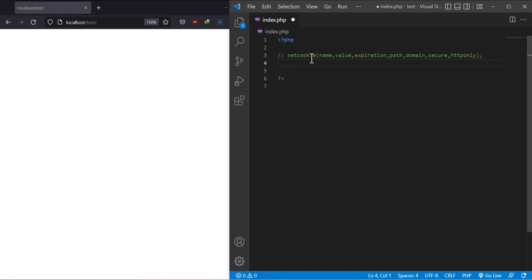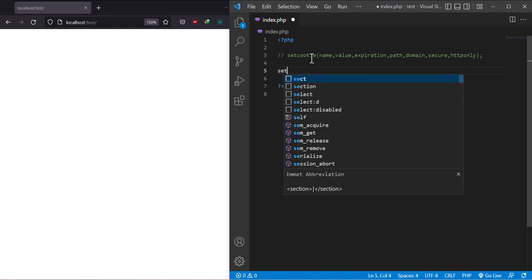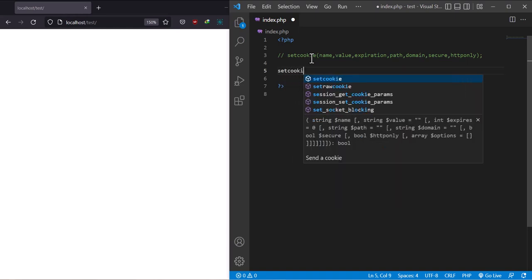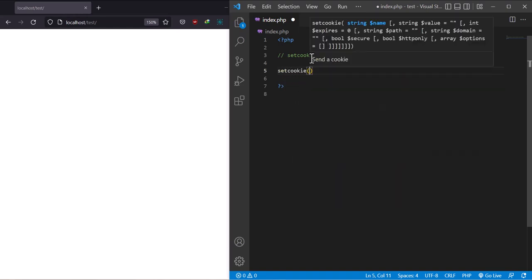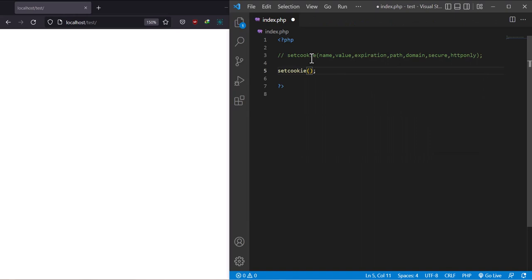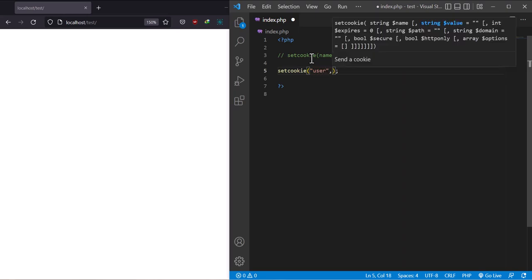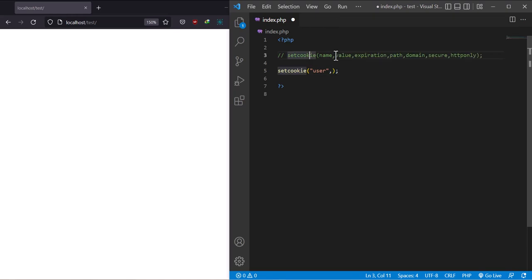So with this knowledge, let's create an example cookie. I'll comment this out, and now let's create one. So setcookie once again, and we'll be creating the cookie about the user. Let's type the name as user. Good. Now the value that we will use, I'll use my name. So the user is Robert.